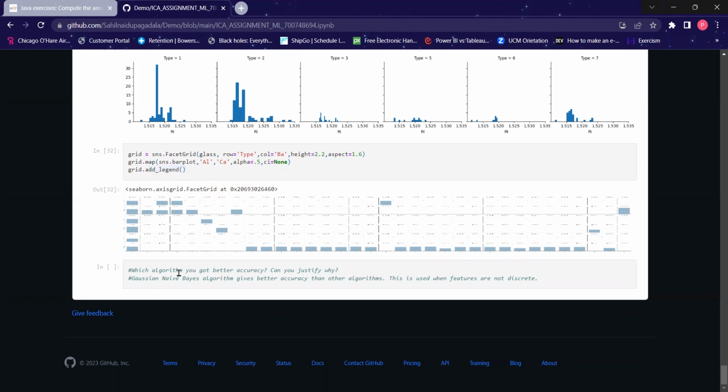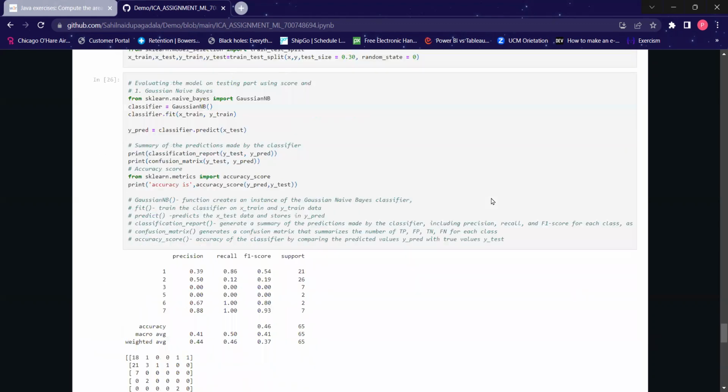This is the output. And which algorithm has better accuracy? It means the Gaussian naive Bayes algorithm has better accuracy than any other algorithm. This is used when features are not discrete.